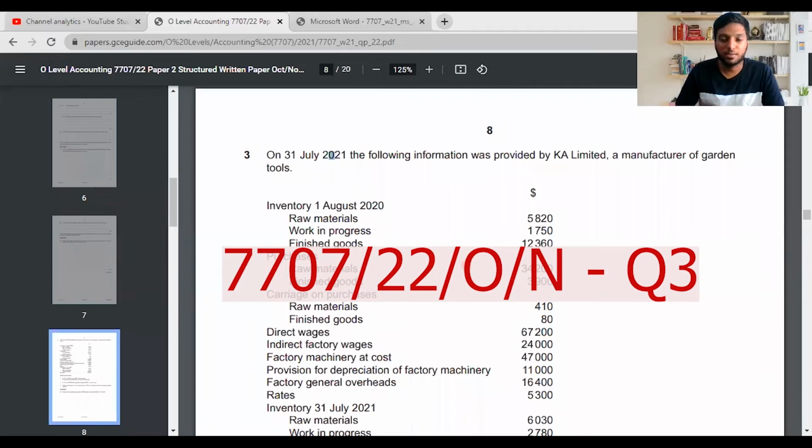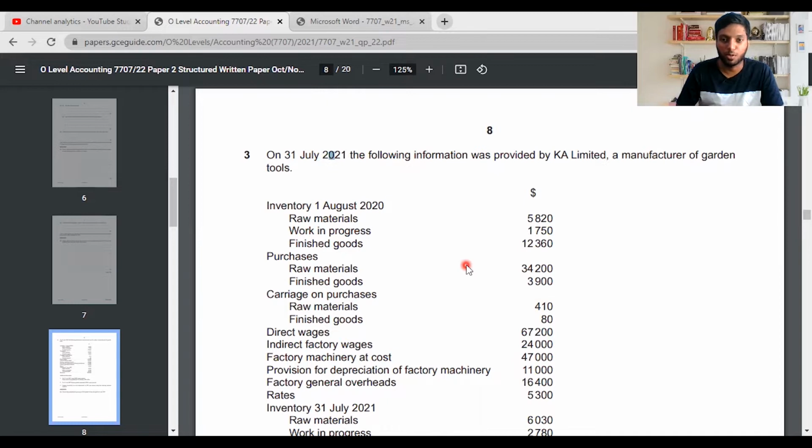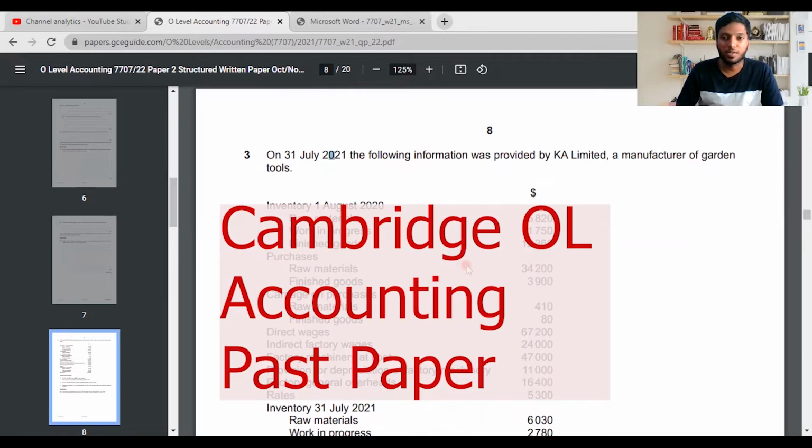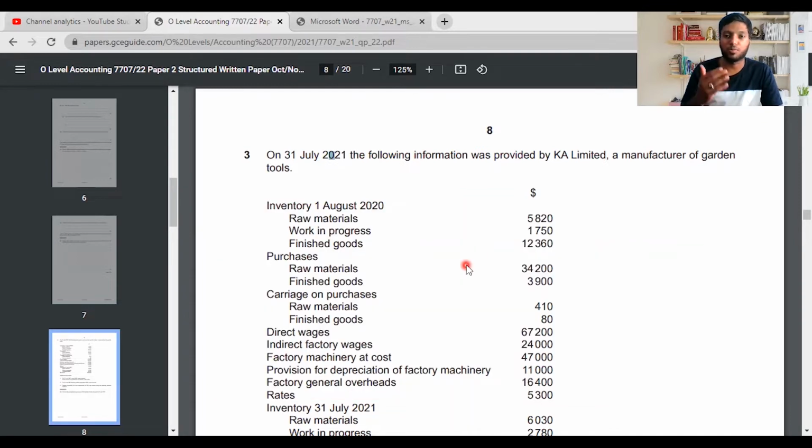Commerce with Mac here today to teach you Cambridge Accounting 7707 October November paper 2 question number 3. Before we move on to this question and solve the paper, I wanted to remind you of one particular thing.